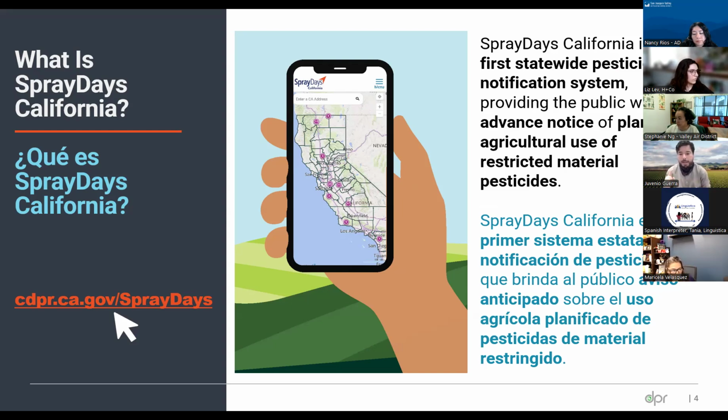So we do this by having a real-time map on a website that anybody can go to and access and take a look at what's being scheduled or intended for use across the state. And then if people want, of course, they can also sign up for notifications. They can get notifications via text, via email, or both.